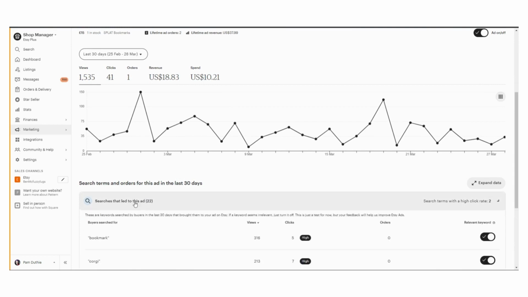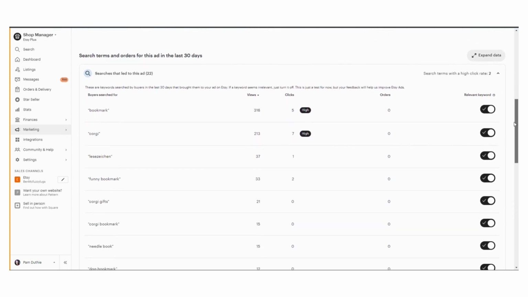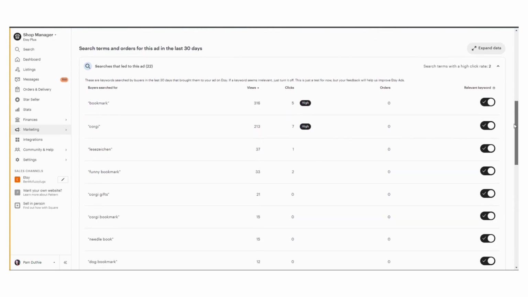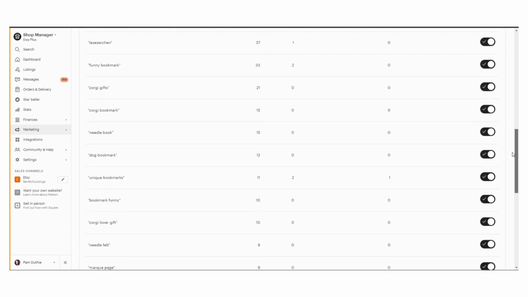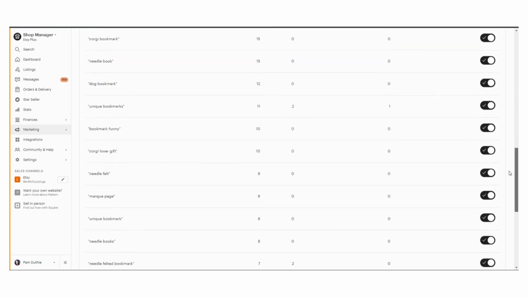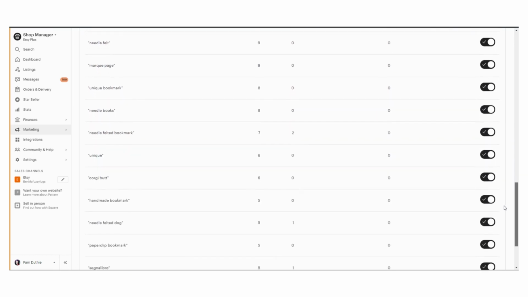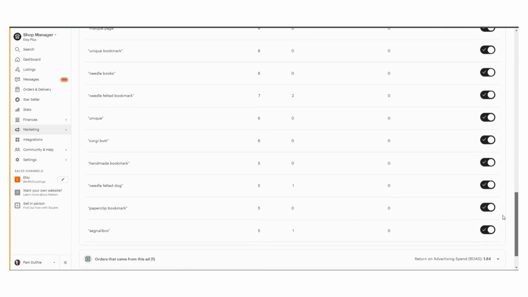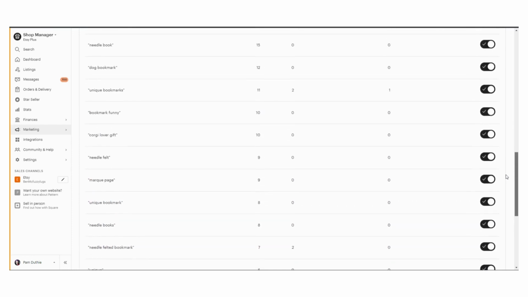This is because Etsy ads can be shown in lots of other places on Etsy, not just in the search results. Anyway, let's look at the keywords that our listings are being seen for. If they're all relevant to your items, then great. But if you see ones that are not relevant, you can hit the button here to tell Etsy that they are not relevant.